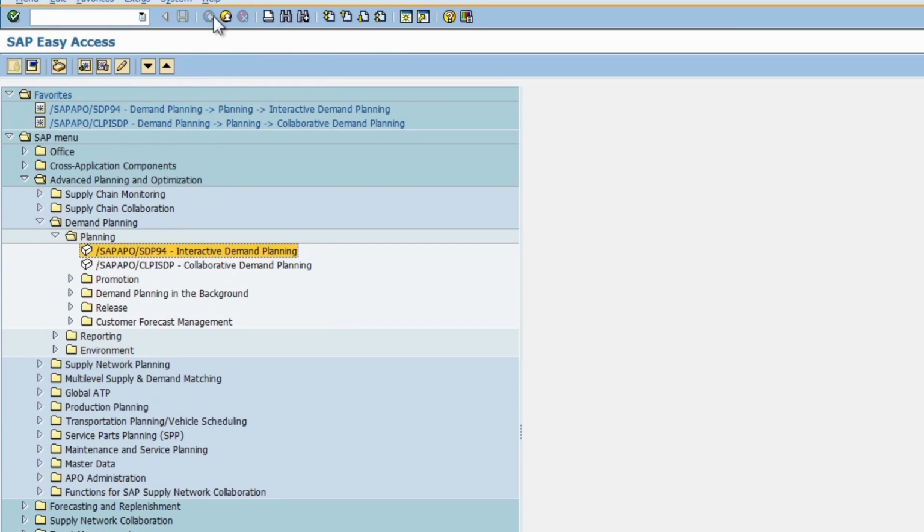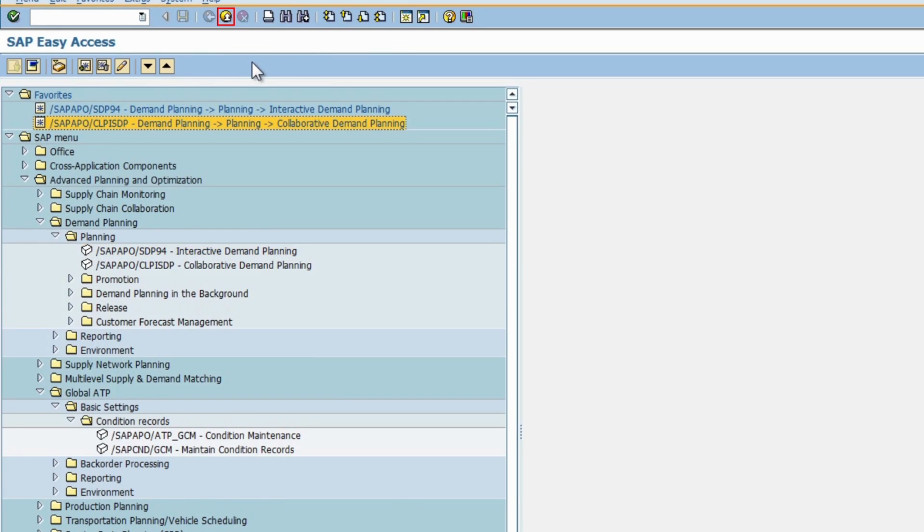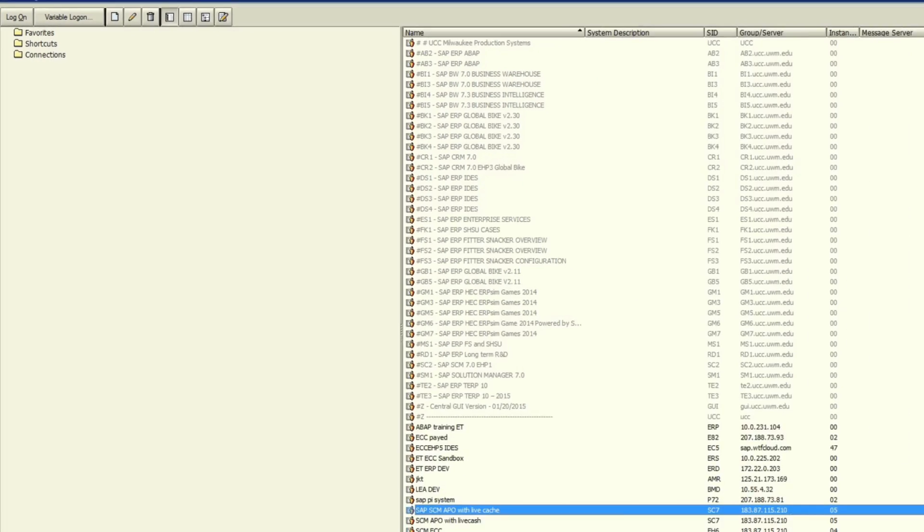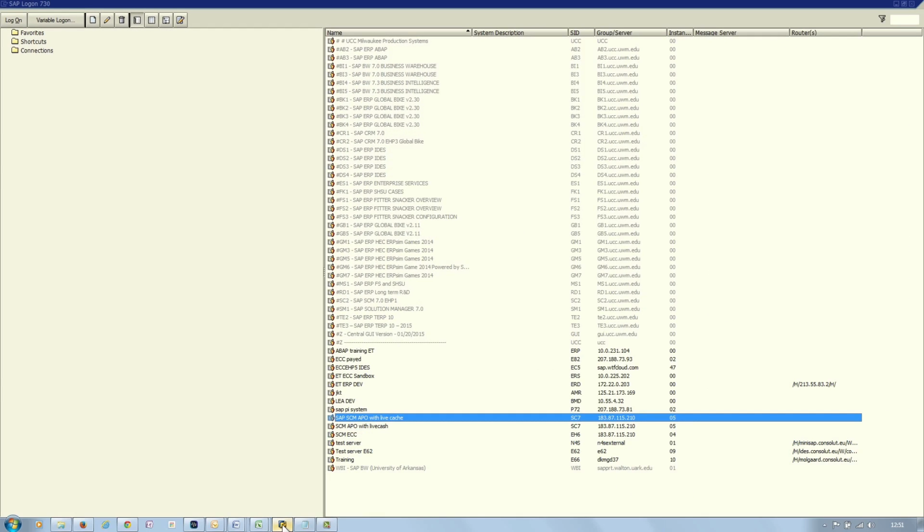This application toolbar will remain constant throughout the system. Back button, exit button and cancel button will behave as their names suggest. For logging off, I click on exit and I reach the SAP GUI. Now that brings us to the end of this video.